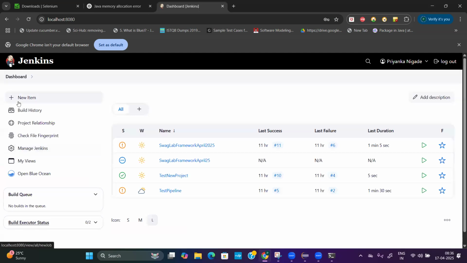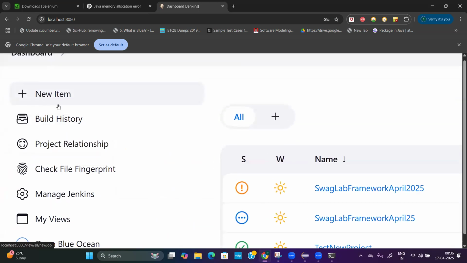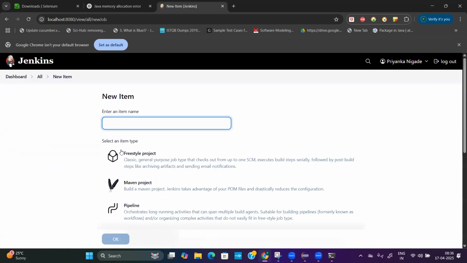Guys, very first, this is the new item area you can see. New item means through this particular option, you can create a new job. See, in Jenkins, every step is considered as a job only. So when you click on the new item, it is asking you what type of job you want. It's a freestyle project, Maven project job, or you wanted to set up your pipeline. So we'll be showing you the Maven project job.